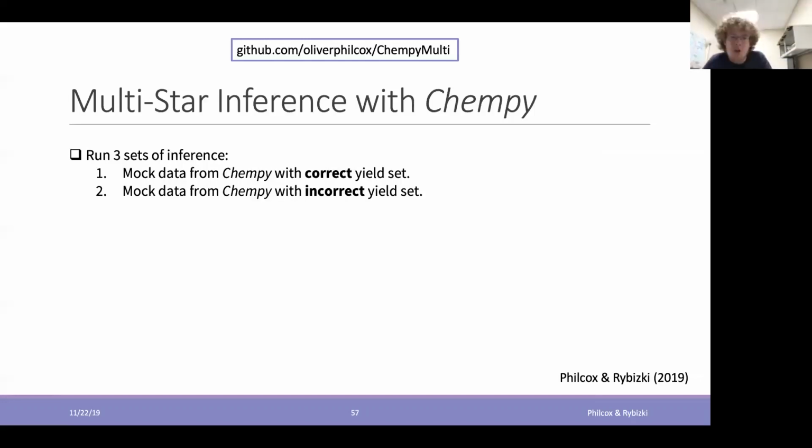Test two is slightly less trivial. This is saying, why don't we create mock data with one set of chemical yields, but analyze it assuming a different set of chemical yields. This is important because if we want to apply such analysis to observational data, we don't actually know the chemical yields. As I'm sure you're all aware, yields are quite up for debate. And whatever analysis we do, the yields at some level are going to be incorrect. So this is an interesting test. How much does it bias our inference? The third test is to use mock data drawn from a different simulation.